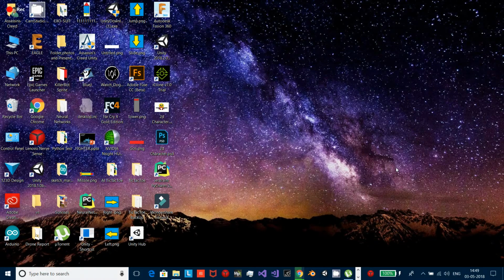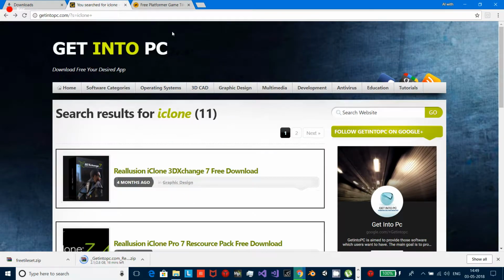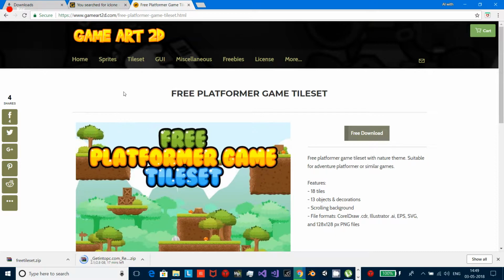Hello and welcome to another tutorial, and in today's tutorial we'll continue building our 3D platformer game. Before getting started, I want you to download a few more assets, because we also need a character to stand on something and run and walk to do experimental stuff on tiles. So go to gameart2d.com as I told you. Sorry, not this. Yeah, this.